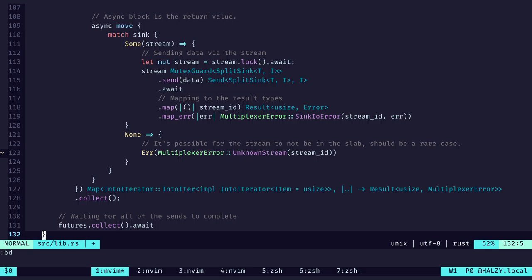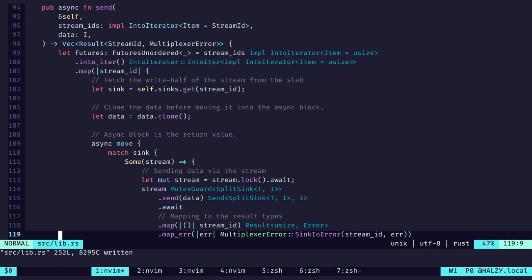Welcome, Raiders. We're working on Stream Multiplexer again. This time without an embedded runtime. So we'll have to see where the little cracks in its armor are. But so far, it's going pretty well.